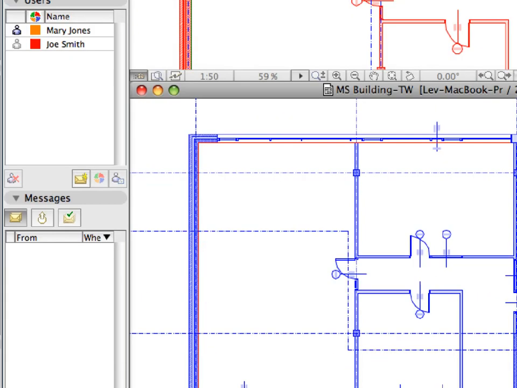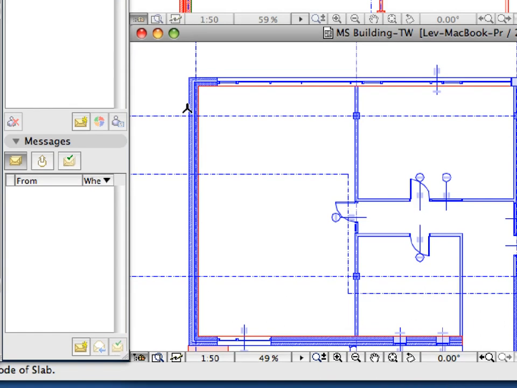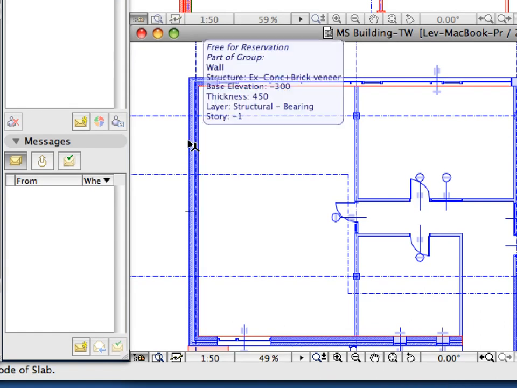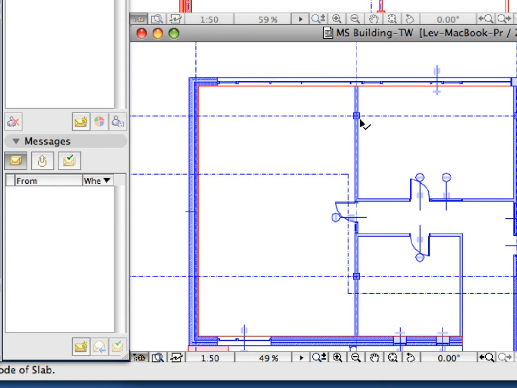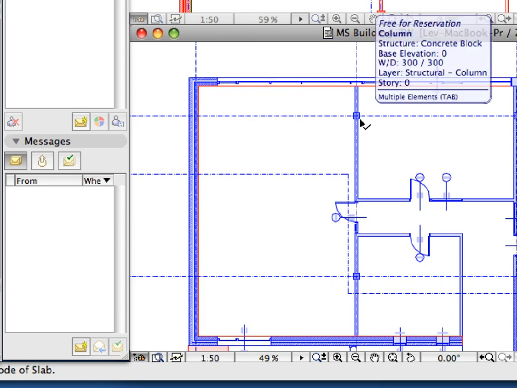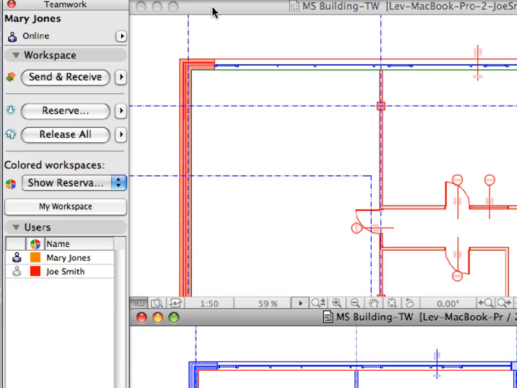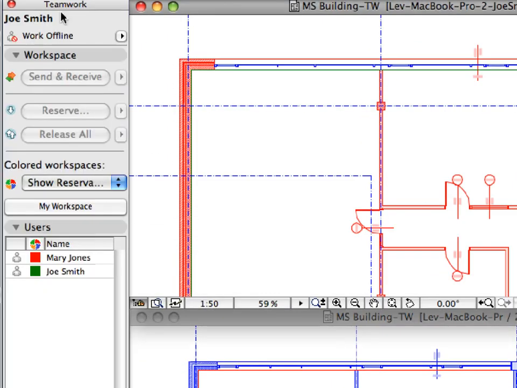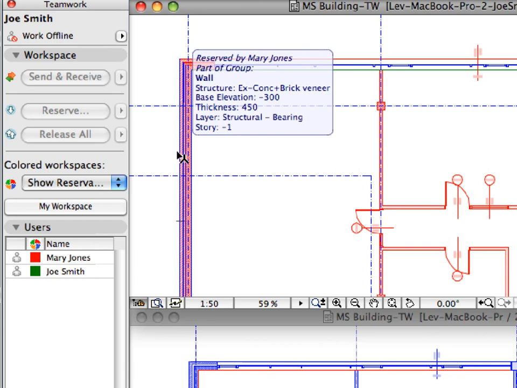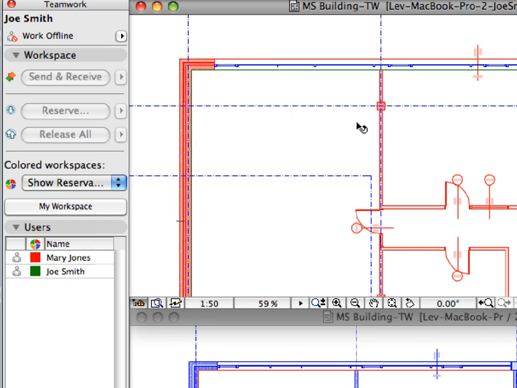All changes made by Mary are not sent to the BIM server until all her elements are released. In her ArchiCAD instance, the Color Workspace feature immediately shows that there are no elements reserved by her. Let's switch to the ArchiCAD instance of Joe Smith. Notice that his offline workspace shows that the walls and columns are still reserved by Mary Jones.